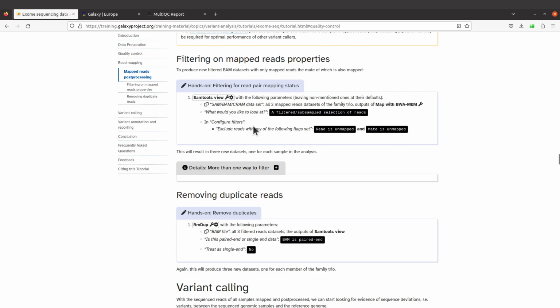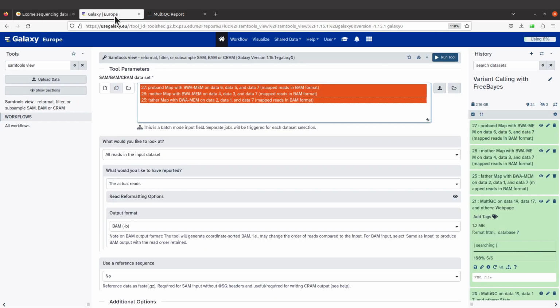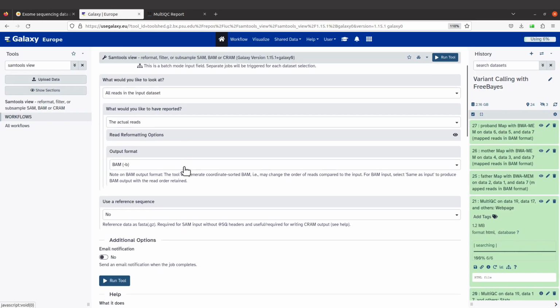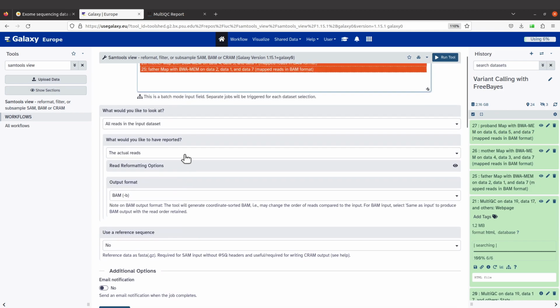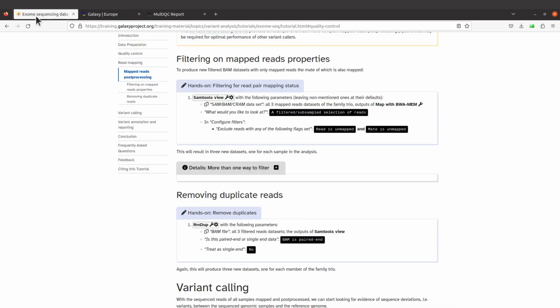Let's check. For filters, it says exclude reads with any of the following flags set: read is unmapped, mate is unmapped. So we will need to use that here. Let's look at where that can be found. Let me just recheck again. Here it says configure filters. Yeah, so it's configure filters.